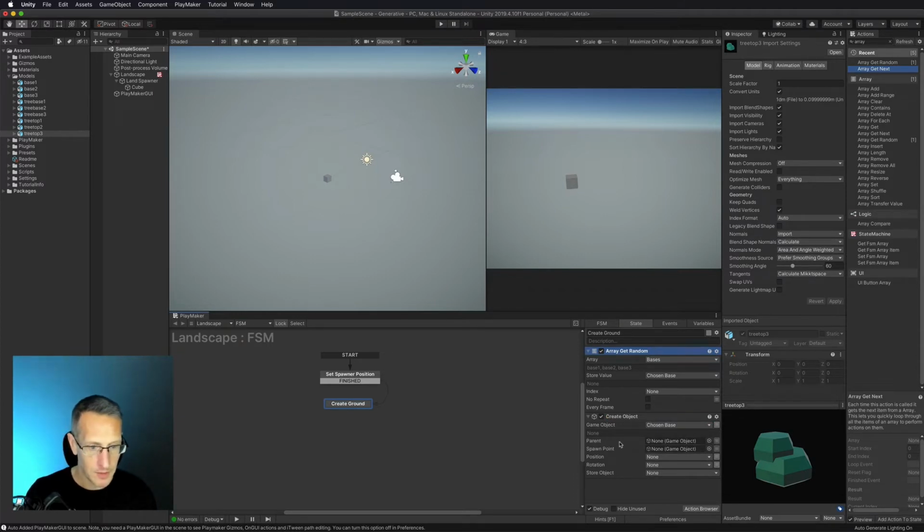We can go ahead and also set the parent. So I'm going to go ahead and just set the parent as the landscape. So I'm going to just drag that down in. And then I also need to set the spawn point. So we're going to go ahead and use the land spawner. And what we're going to do is move that spawn point each time we create a new set of objects. Okay, so we've got that set.